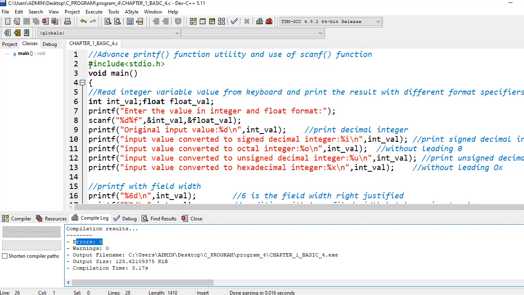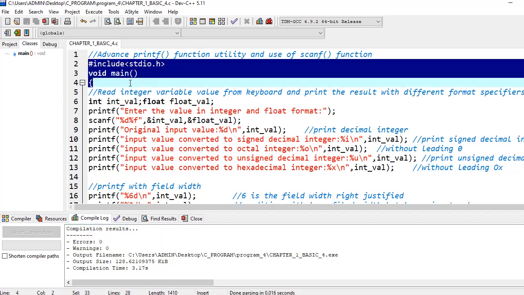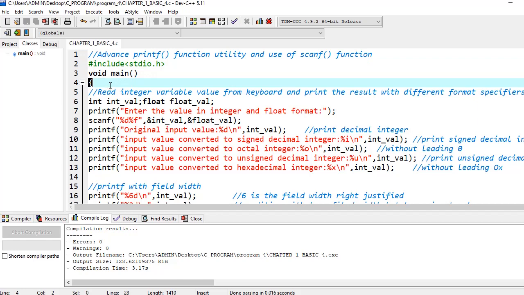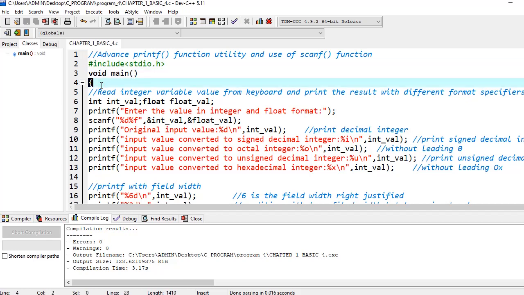The program starts with #include <stdio.h>, void main, and an open bracket, and that bracket should be closed. All these sections have already been discussed. I'm providing the link above. If you want, you can watch that link. Now, what is our target?